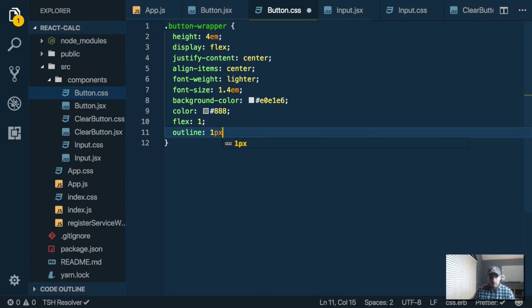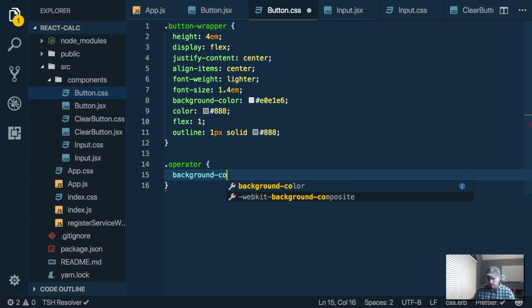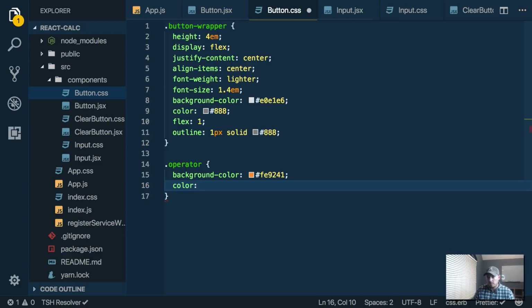Now we're gonna do outline instead of border, because border will make it outside, whereas this will be inside. Say solid, make it a similar color. There we go. Also gonna have this class operator, which you'll see in a second. So we're gonna repurpose this button to be for our operators as well, which are the orange ones. So we'll put some logic in there so we can reuse this button for both. So if it's an operator, we're gonna give it the class operator, and we'll give this weird funky orange color, FE9241, and we want the font color to be white.